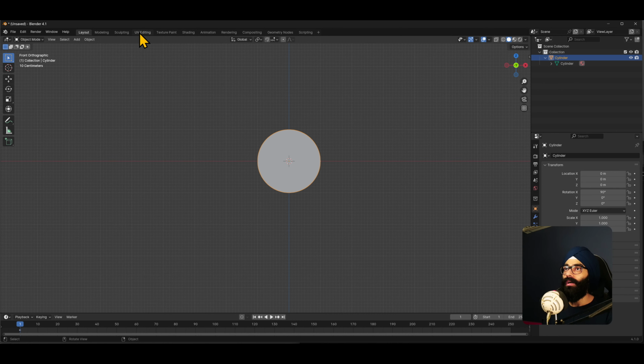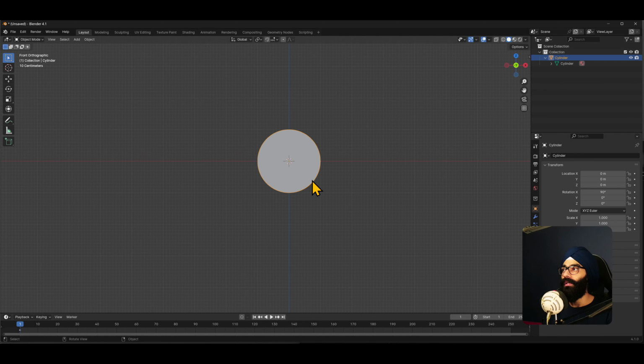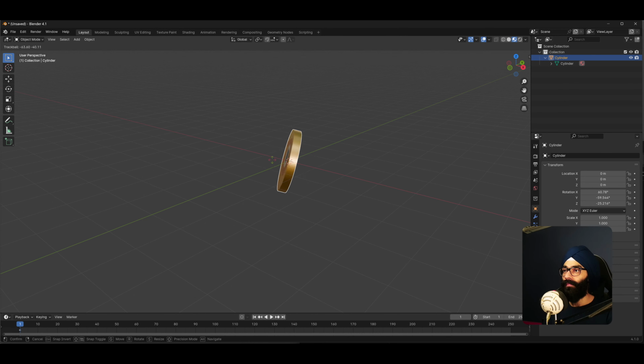So now I have done our texture, like I've done UV editing and I've done shading. So let me come here, layout, and I'm going to the material preview, and you see this is what my coin looks like. It's a 3D coin which has the texture I needed on it. Now I need to make it rain. Okay, so how do you make it rain?